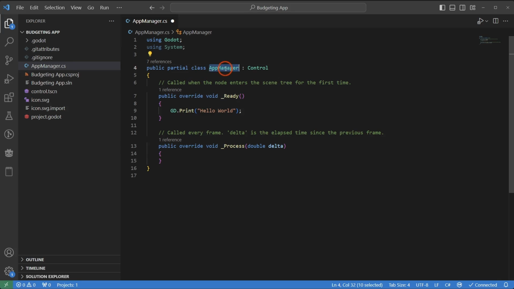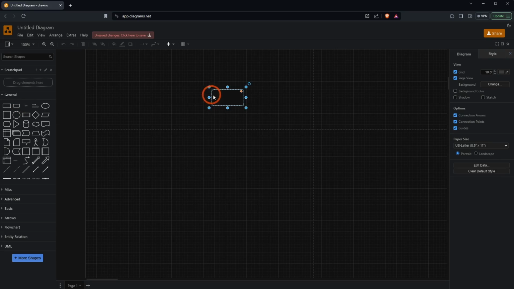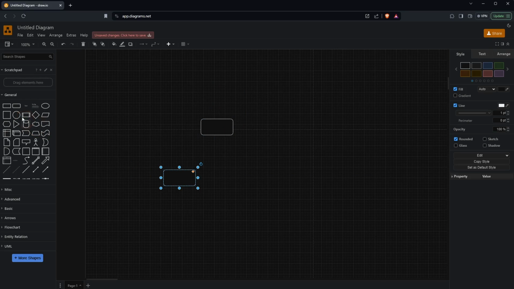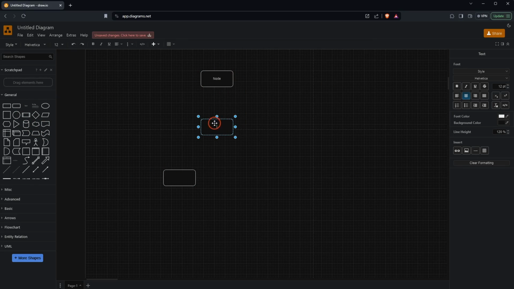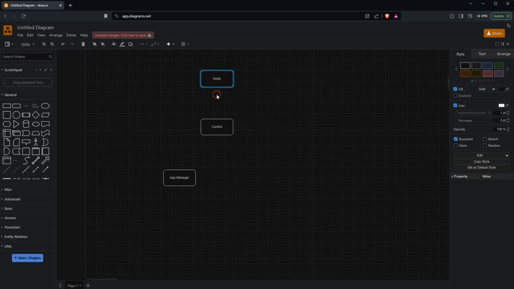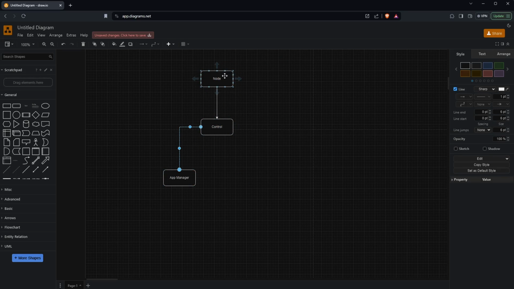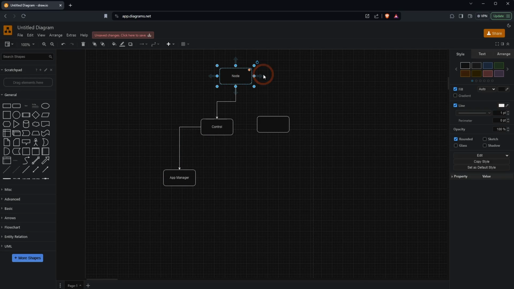You have the name of your class right here. And then you have this little colon and then Control. This is because of inheritance. So what this is doing is it's saying AppManager inherits from Control. So think of the world as like a big giant tree, if that makes sense. If you come in here and you have something like a Node, and then you have something like Control, and then you have something like AppManager, right? So when you would do inheritance, what you're doing is you're basically saying that this Node connects down to this Control, which connects to this AppManager.